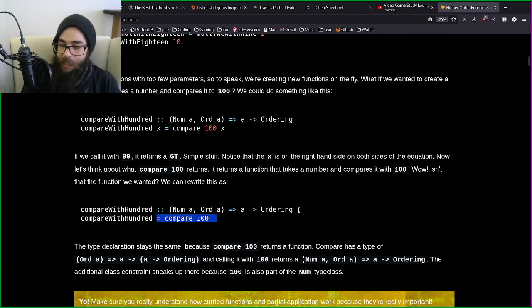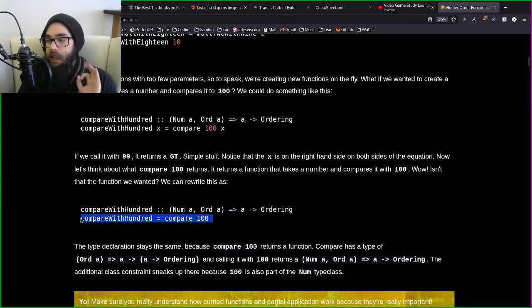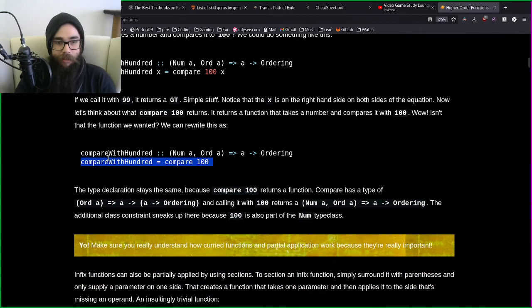That's all we need. X is bloat. I disagree. X is bloat. I get that X becomes bloat because we declare it right here. Since we declare it right here, X is bloat here. But I'm talking about readability. The readability of this is awful. Compare 100 takes one argument. There is no need to specify it. Readability, I disagree. There is a big need.